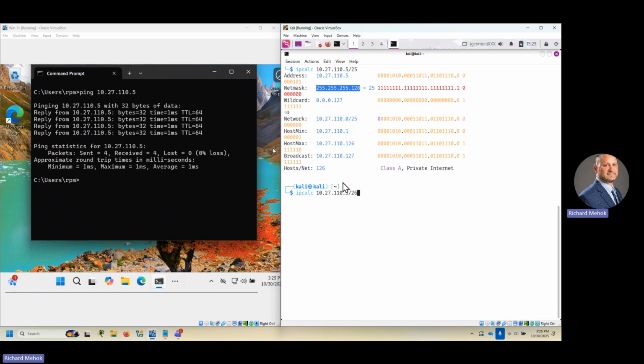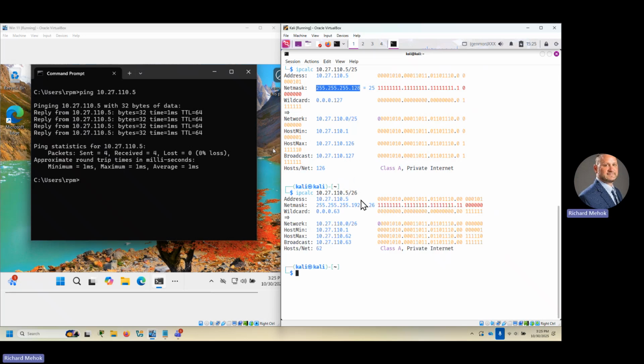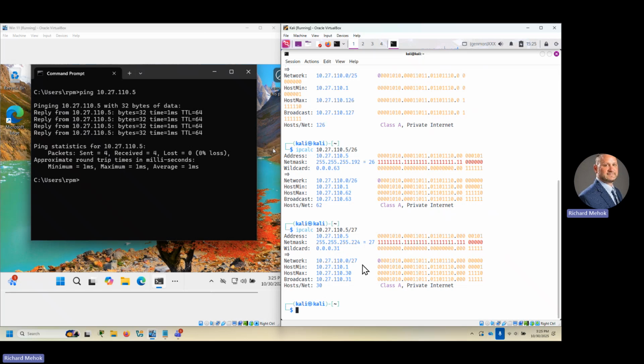I'm going to do a 26. Now it's at 192, because now you have two ones. Walk it again. So this is how you get a better understanding of how this is working. So clear?